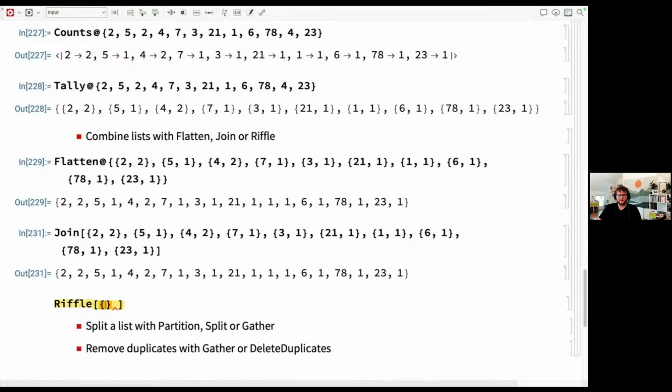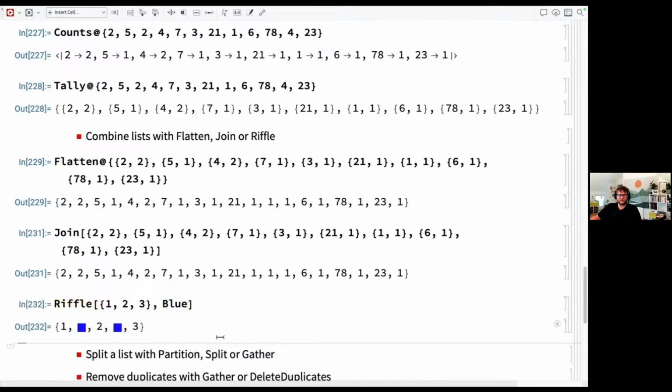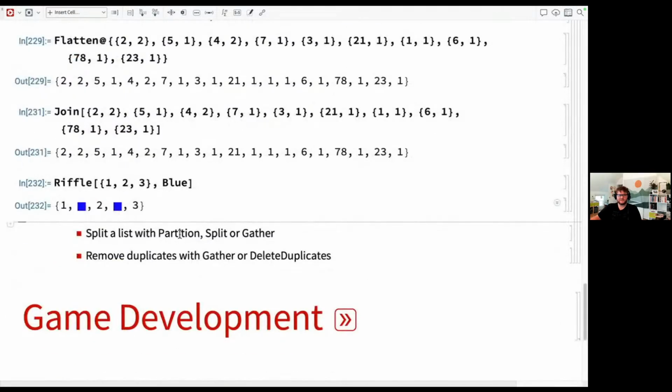I can also do riffle. I love a good riffle when I have 1, 2, and 3, and I want to put blue spots in between all of them. That's very nice. I can split lists using partition and split and gather.